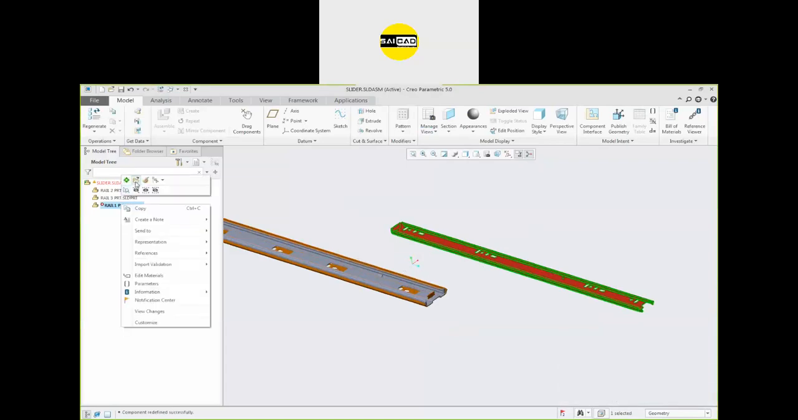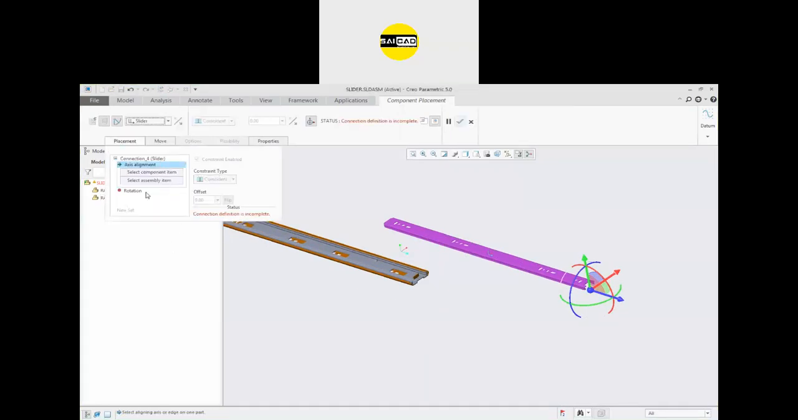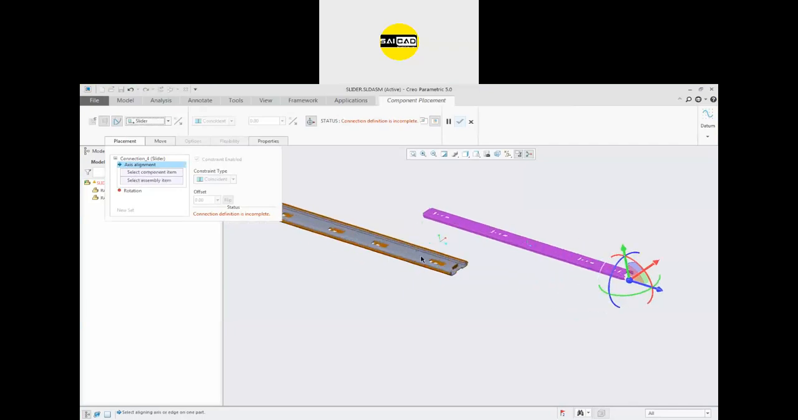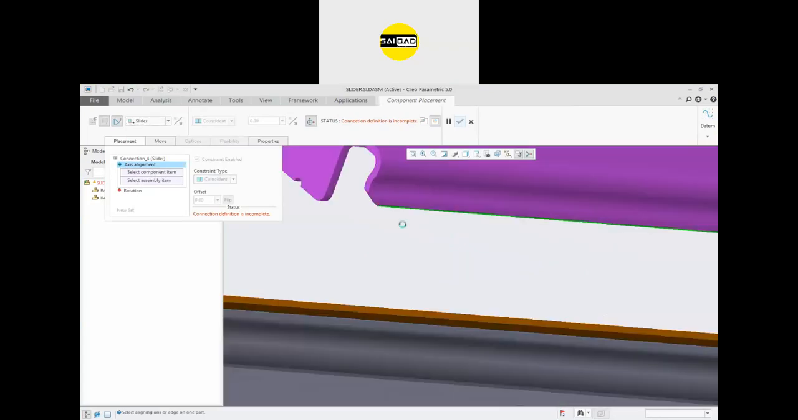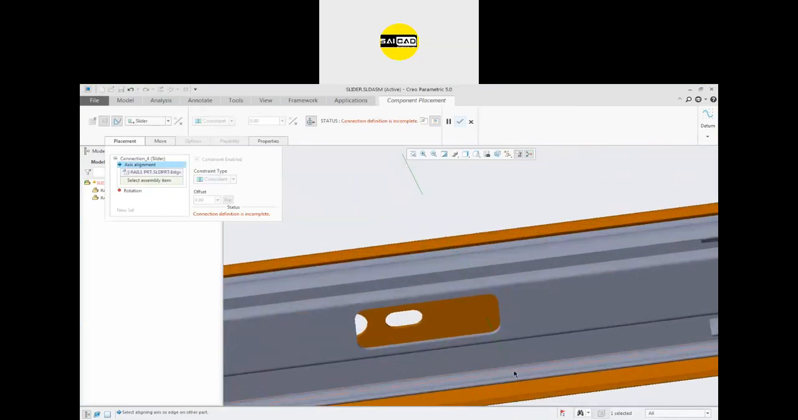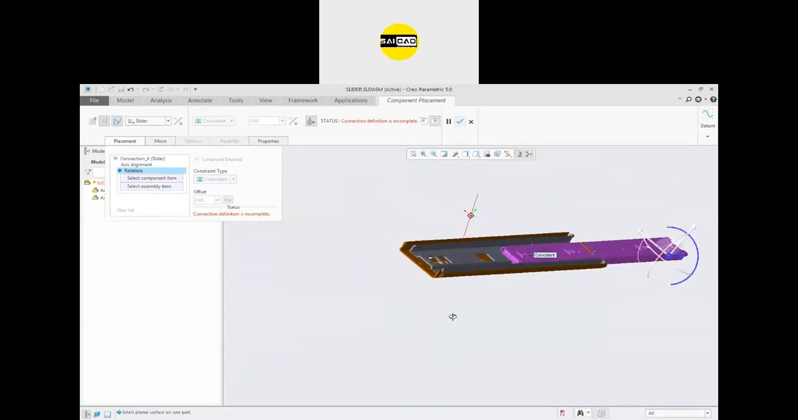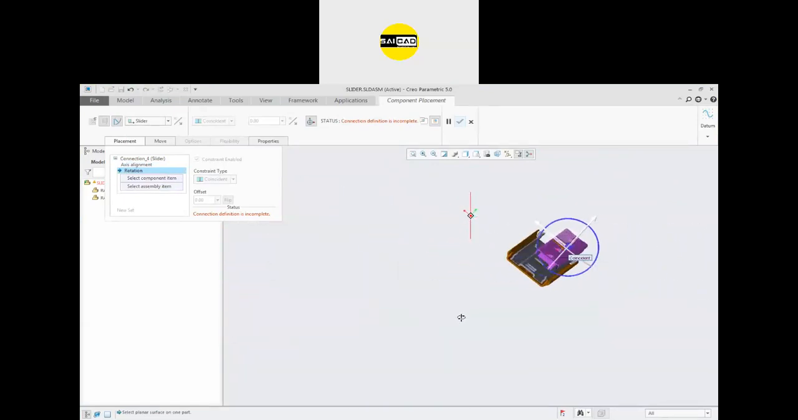So how to apply the slider? Just go to the edit, go to the relation, go to here, slider. You can see it is asking for an axis alignment. So my axis alignment should be according to the part. My axis alignment should be this down one, and the other axis should be aligned to this one. You can see that the component is aligned to the part like that.